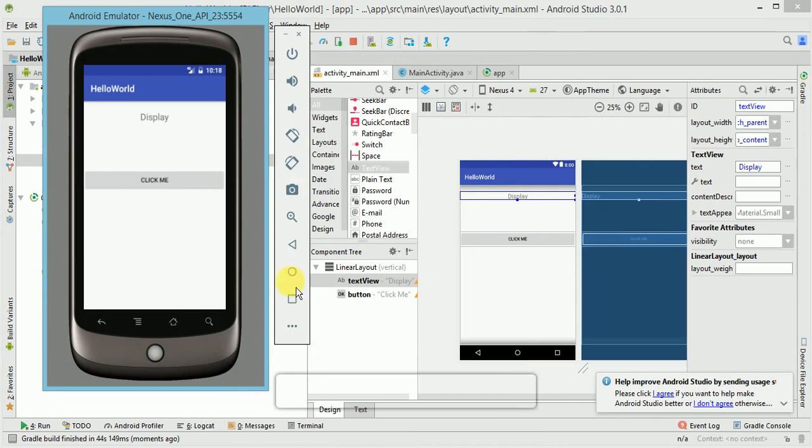Alright, our application has launched and we are set to test it. So let's just click. You can see the display text has been changed to "I am clicked," and you can see the toast, "You just click the button." Pretty good. So this was just the basic layout, basic user interface.